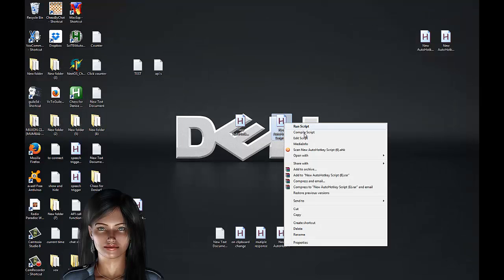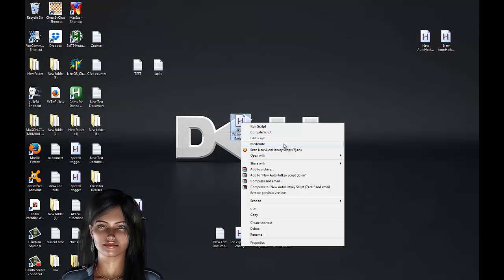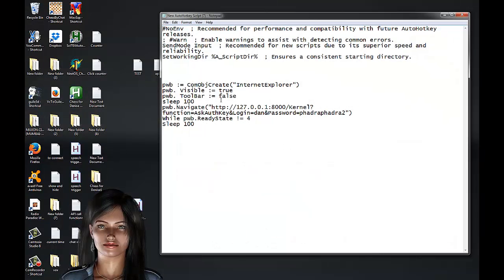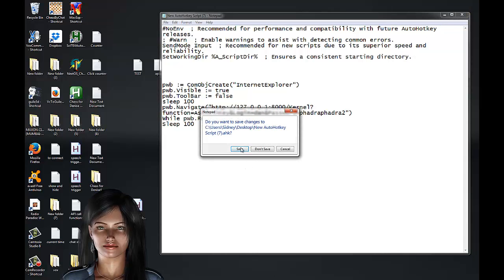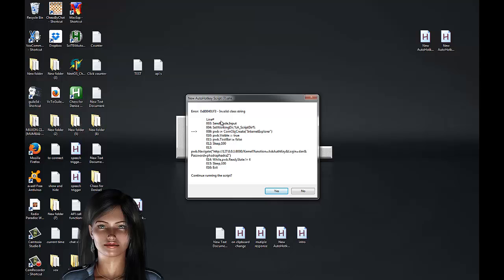I'm going to get rid of that one. I wasn't sure which one I was working in here. Says I have an error, and it's probably right here and right here. Now let's see what we have. Save. Invalid class string. Autocorrect in Explorer.